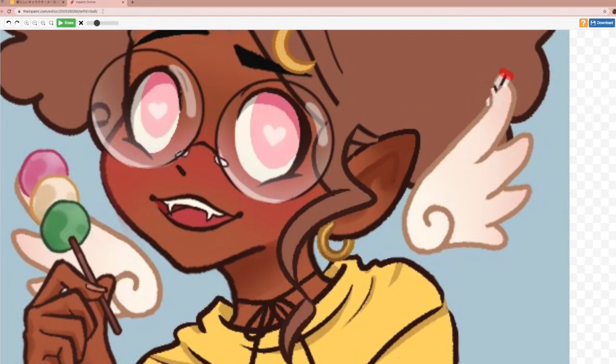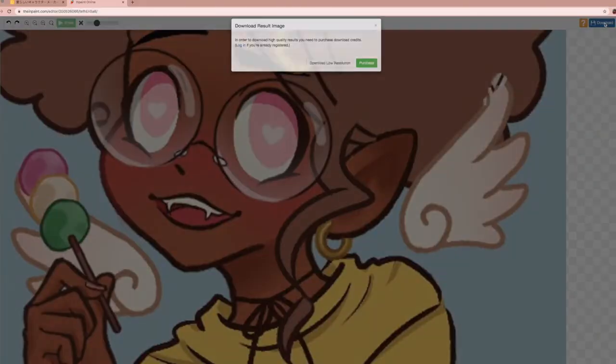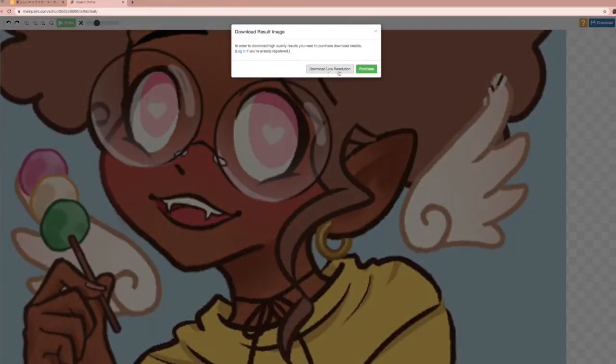Okay, so to erase it, you just push done on the side. I forgot to mention that before. Anyways, I'm going to go back. When you're finished, go over here on the right corner and push download. So you could download your image and push download low.